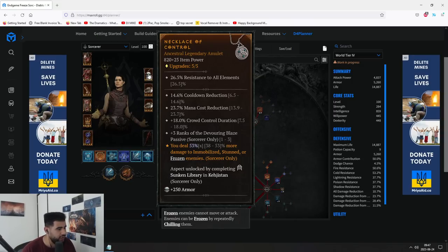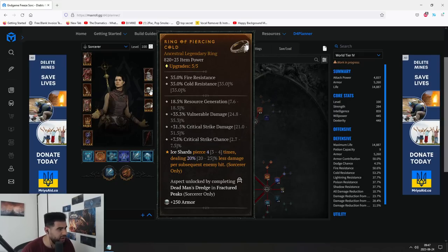Then on your neck, you want the aspect of control. The most important thing here is mana cost reduction and plus ranks of devouring blaze. On rings, you want resource gen, vulnerable damage, crit chance. Also, lucky hit and life are completely fine stats to have on your ring.